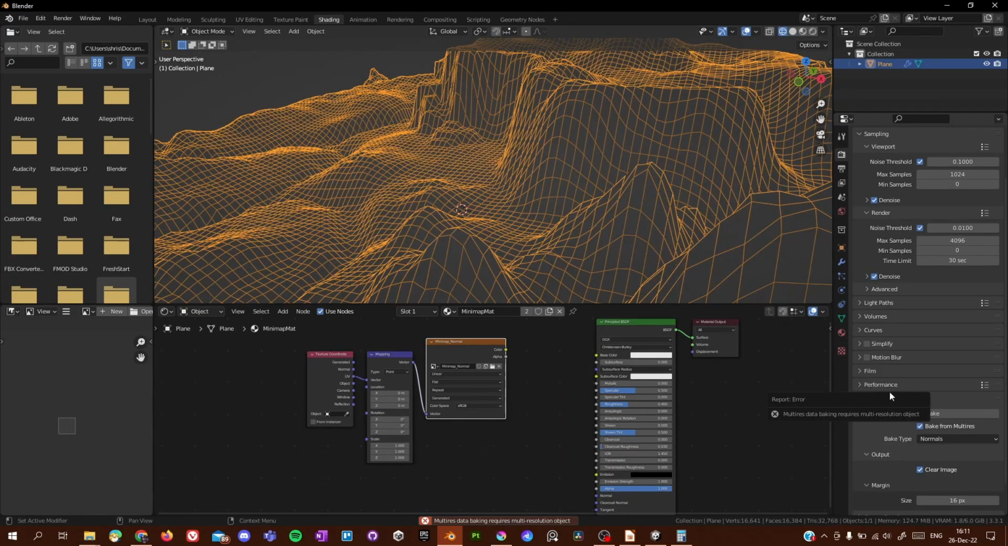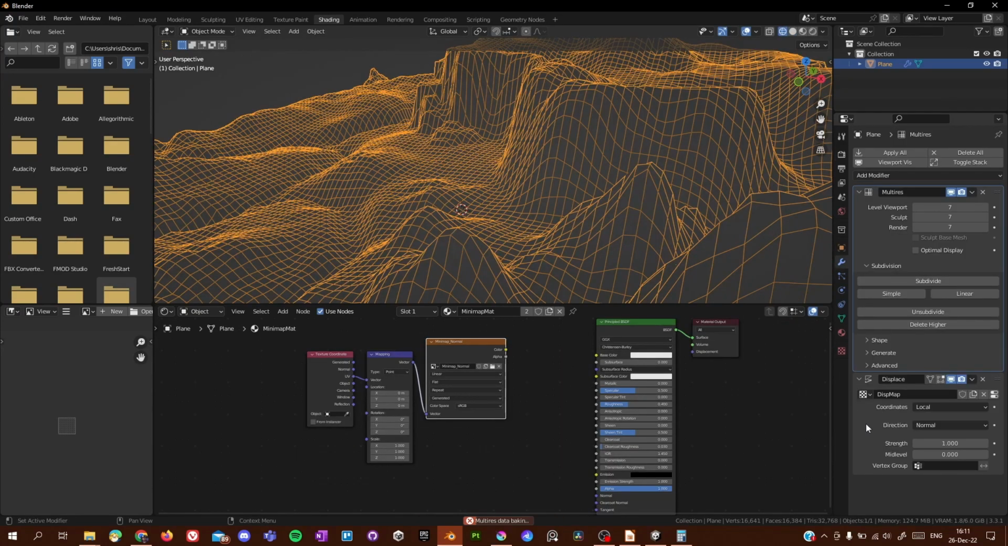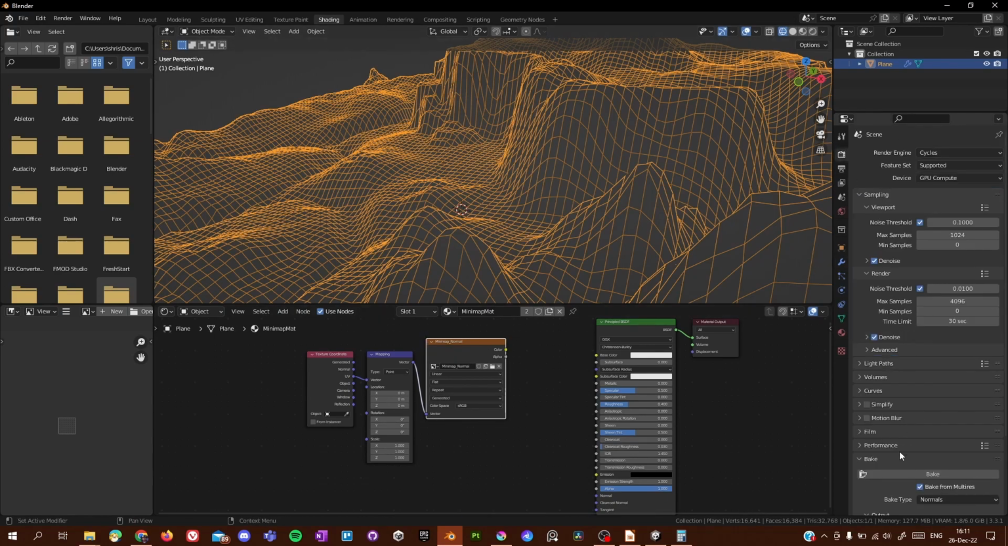And this error is caused by us not applying the displace modifier, because this only expects a multi-res modifier. So we'll click apply. That will apply our displace modifier. Now we can bake it. So let's bake, and yeah, let's have a look at it.